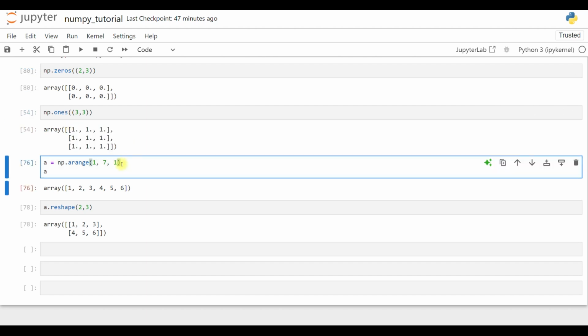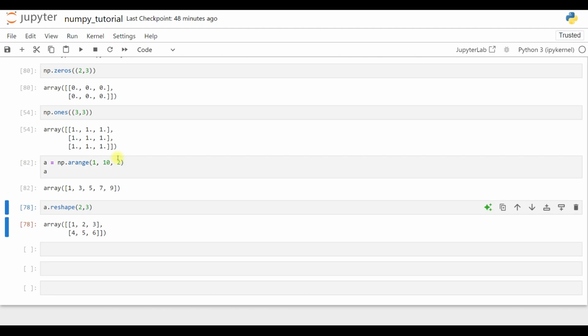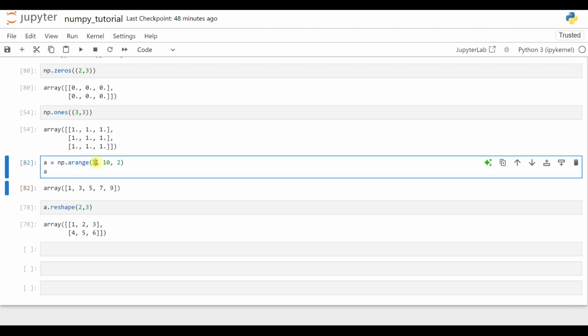Now this is another convenience function. Let's say you want to generate a NumPy array which starts at 1 and ends at 6 with a step size of 1. This is the syntax for that, np.arange. Let's take another example. It starts at 1, ends at 10. The end point is not included, it's excluded. And then the step size is 2. So we get 1 3 5 7 up to 9.